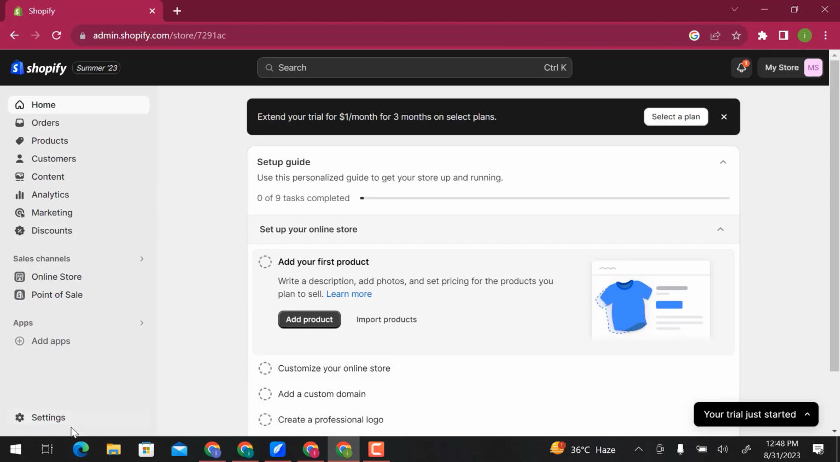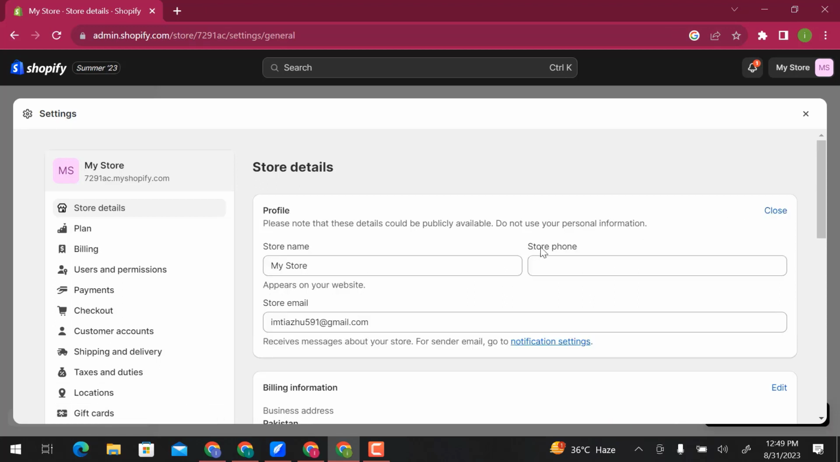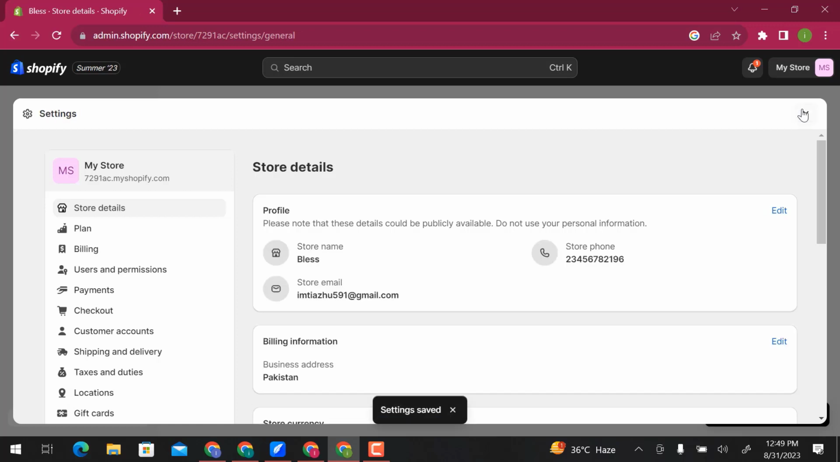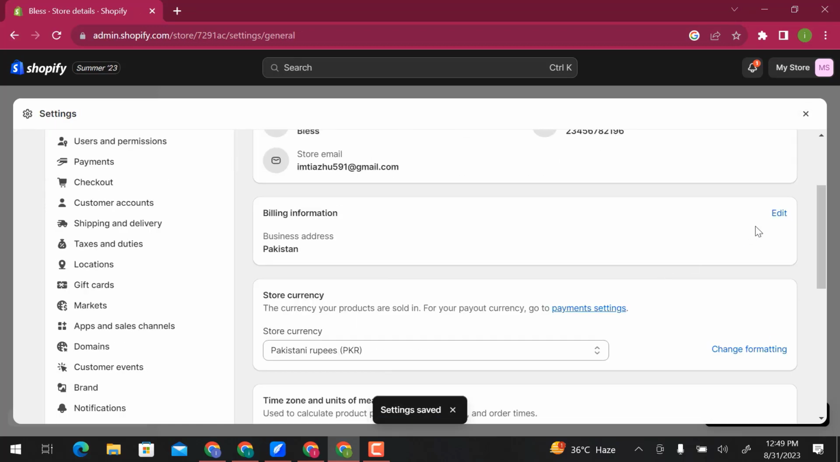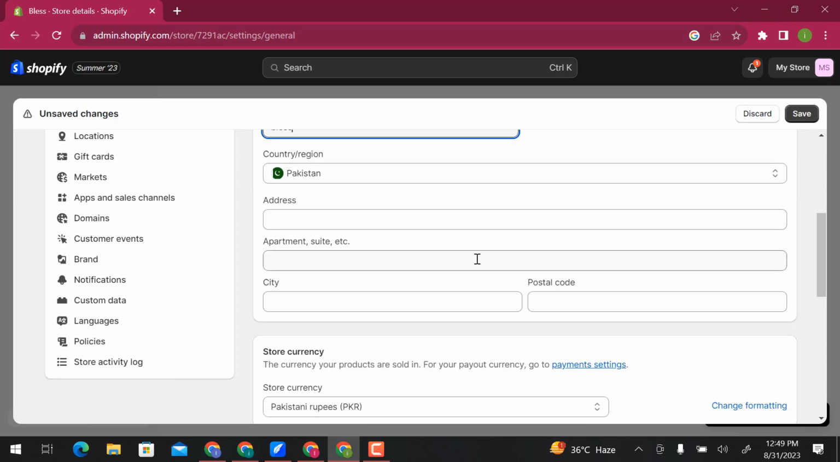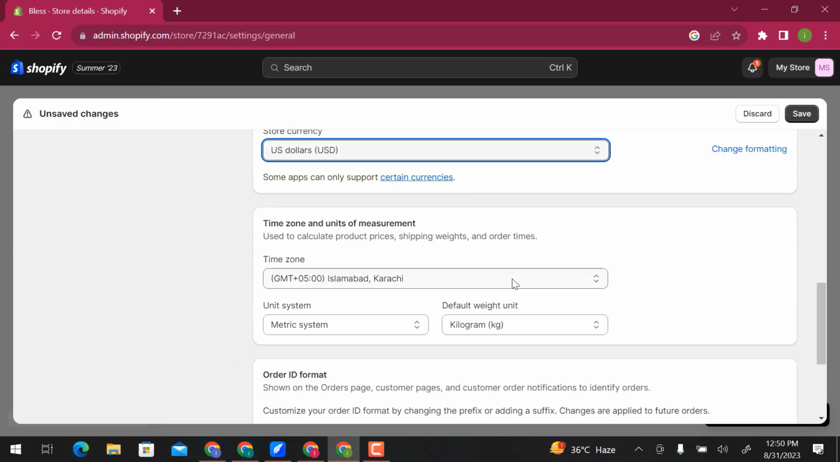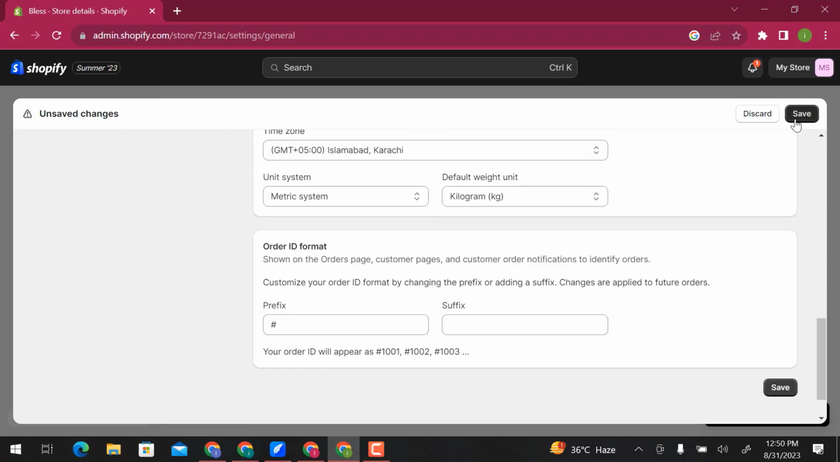First of all, go to Settings. Here in Store Details, click on Edit. Here enter store name, phone number, and store email, and then click on Save Changes. In billing information, add the business's legal name, country, address, city, and postal code. Change store currency, time zone, and measuring units. Once you are all done, click on Save.